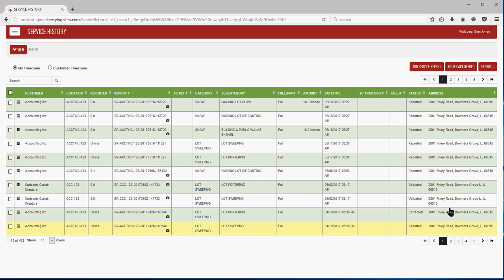The other functions on this screen are, again, similar to functions we've seen on past screens. We have the row indicator, so we can expand the number of rows that are visible on the screen, and we have the page selector to choose different pages of records as the service reports grow in number.